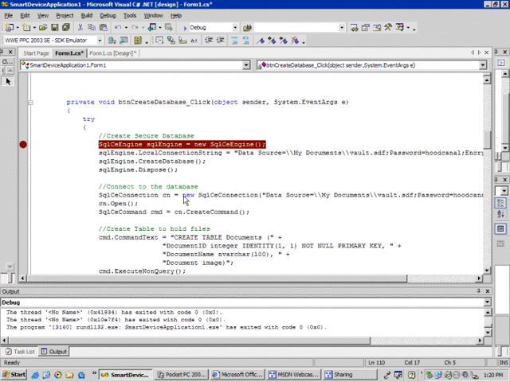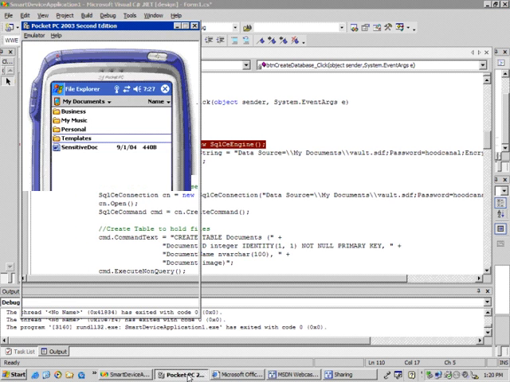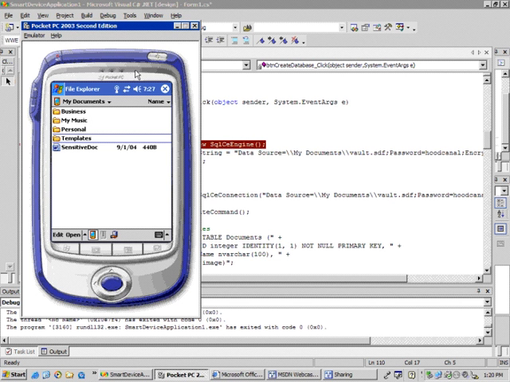I'll set a breakpoint here. The first thing I'm going to do is bring up the emulator. I've just got a Pocket PC 2003 SE emulator running here on the desktop. And I created a Word document called sensitive doc. And this is the file that we're going to put into the database. And there you can see my sensitive Word document. So this is what we'll ultimately put in there. But for starters, we just need to create this vault.